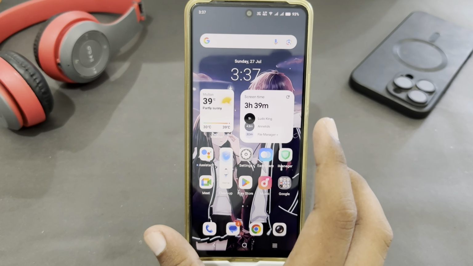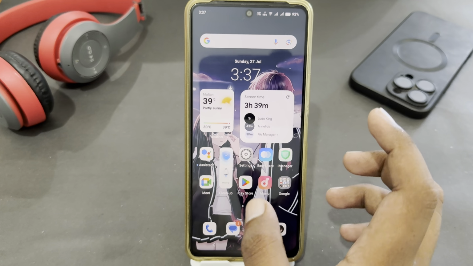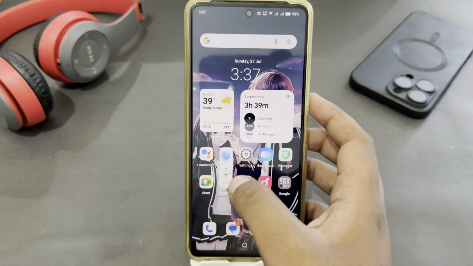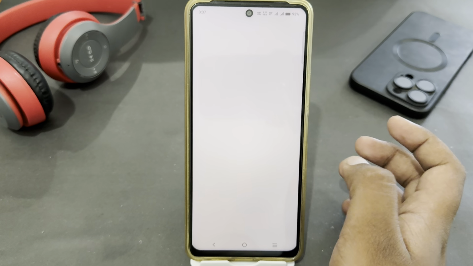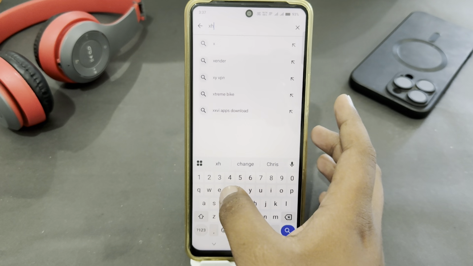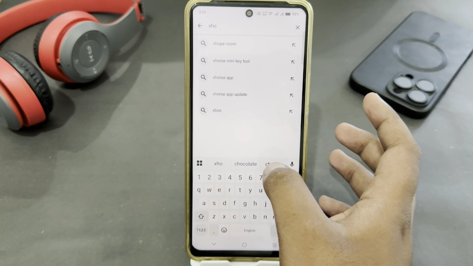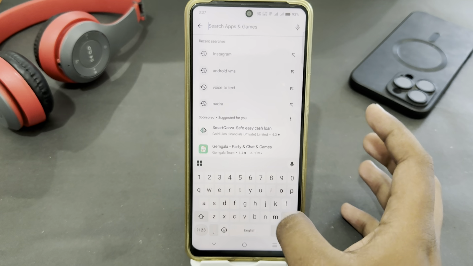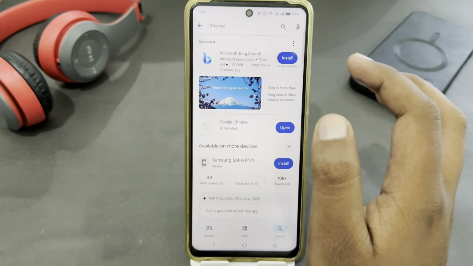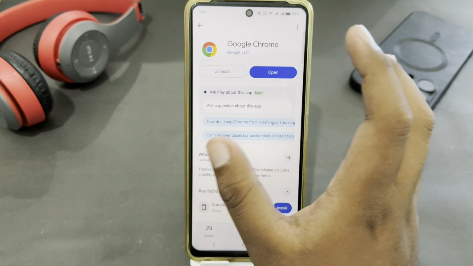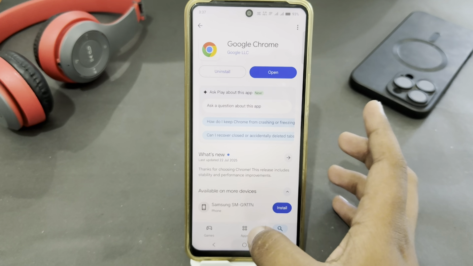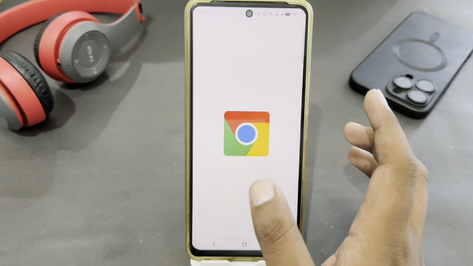For this, you must open your Chrome browser, but first of all, you have to update your browser. So go to Play Store, and here go to Search and search for Chrome. You just have to search for Chrome, and make sure that your browser is up to date, as mine is, and after checking this you have to open your browser.